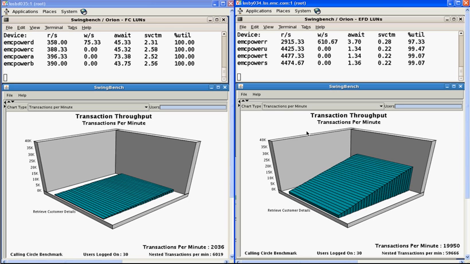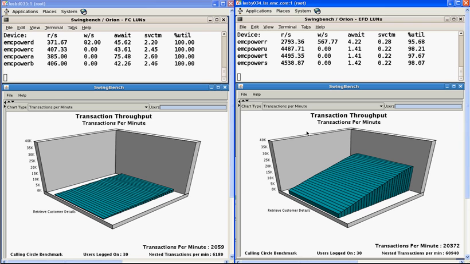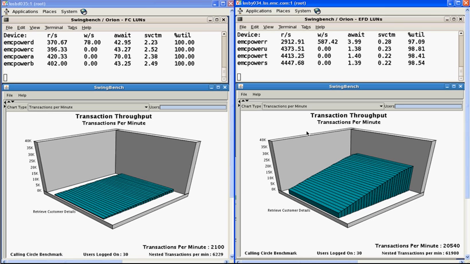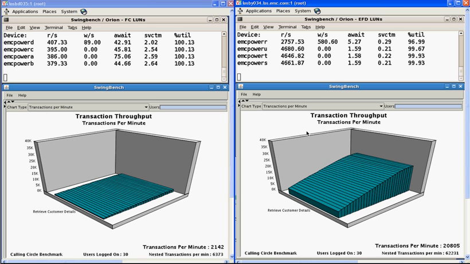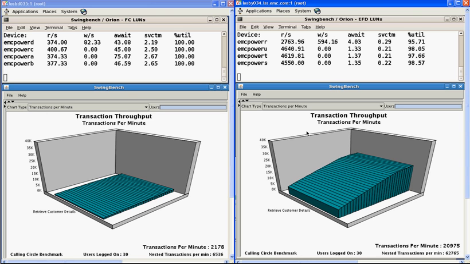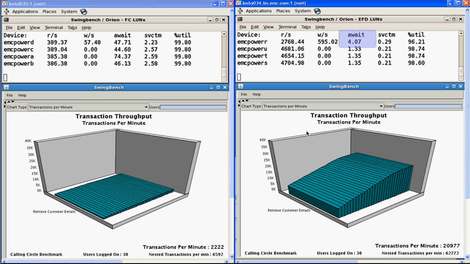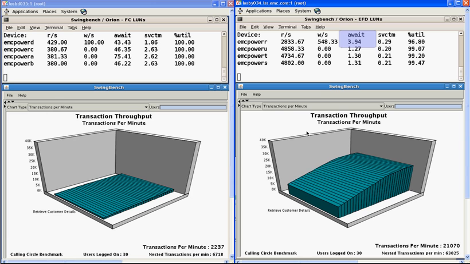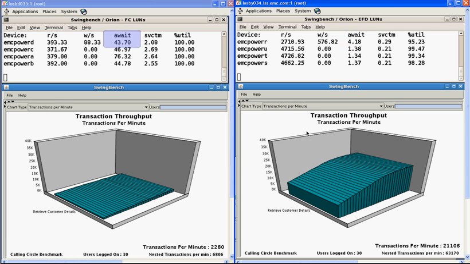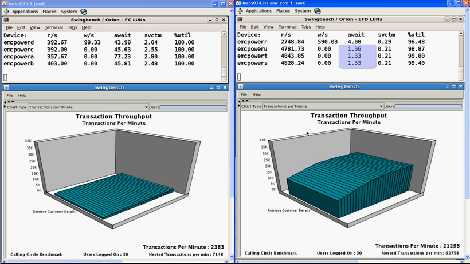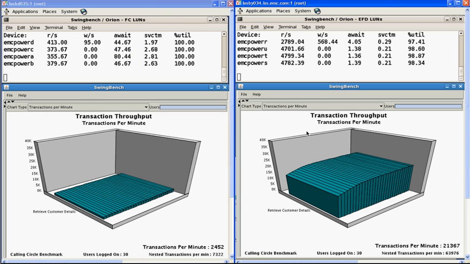The average wait time is where the real benefit begins to show. Average wait time is the average time that each I/O request took to complete. This includes the time that the request was waiting in the queue and the time the request took to be serviced by the device. Notice that the average wait time for the EFD Swingbench device runs around 3 to 4 milliseconds, while the average wait time for the fiber channel device is over 45 milliseconds. The same disparity is seen for the Orion LUNs. The EFD devices are showing around 1.3 milliseconds, while the fiber devices are varying from about 42 to 75 milliseconds. That's significant.